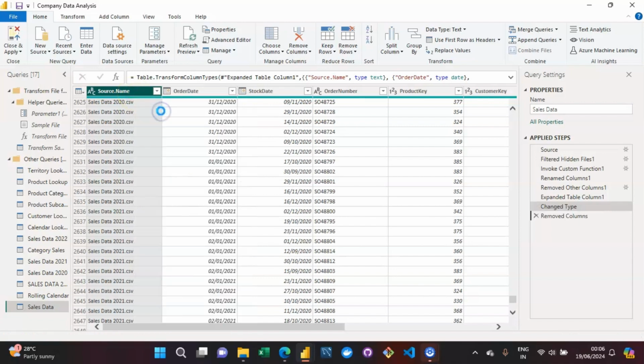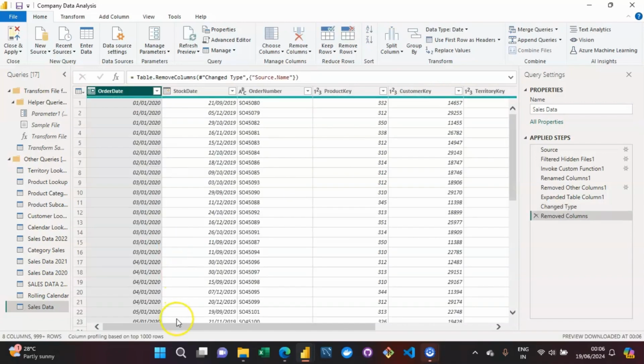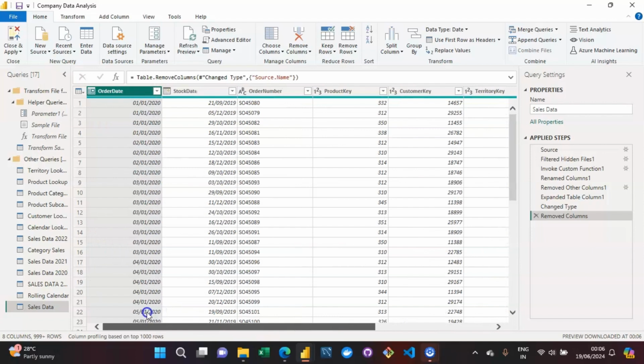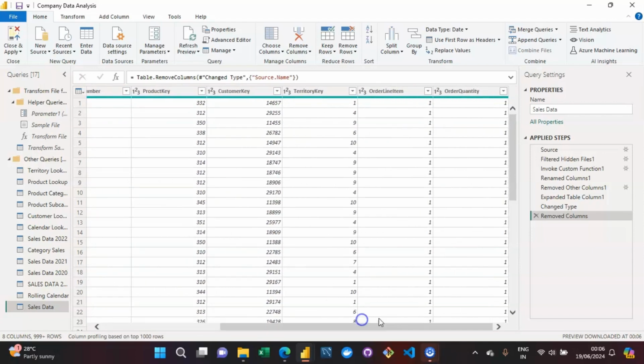So you can simply remove it. And now we have proper information with proper attributes, where an attribute is a column. So we have proper columns over here with the proper data type assigned. And now you can also see this one option over here, we have this sales data, right?